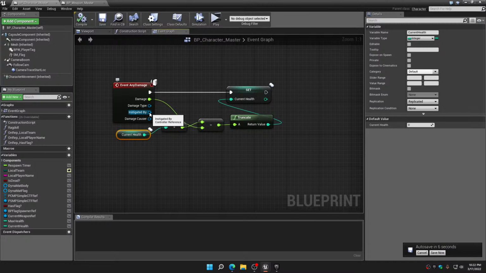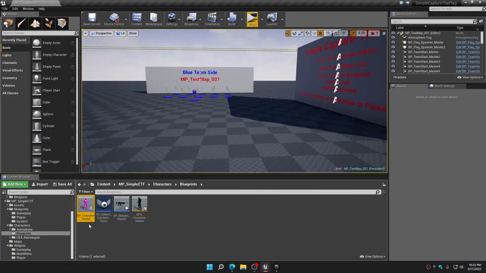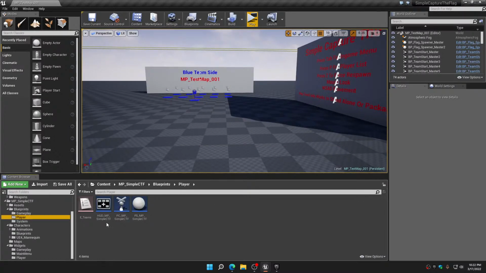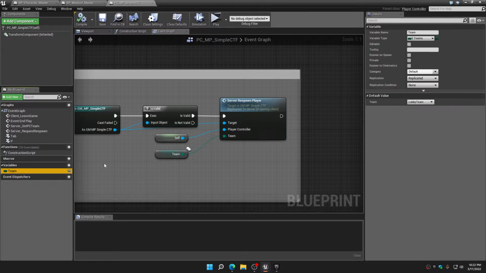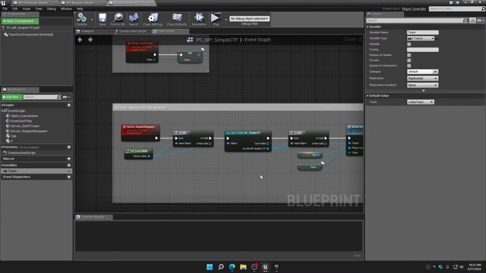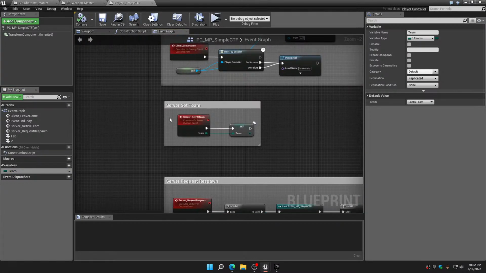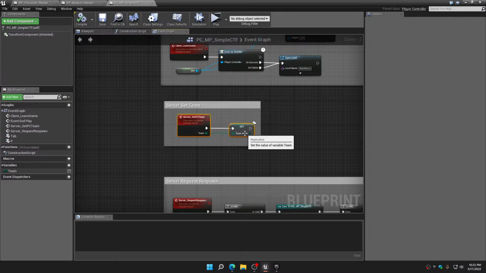So this instigated by, if you hover over it, you can see that it is a controller reference. So when I set this project up, I'm pretty sure that in the player controller, I put a reference to what team the player is on. Okay. And as you can see here, clearly I did. See, this is the player controller that comes in this project. So I'm passing in what team the player is on.